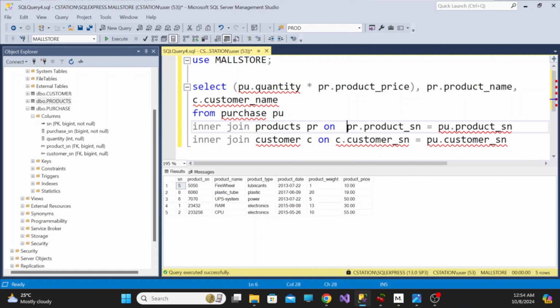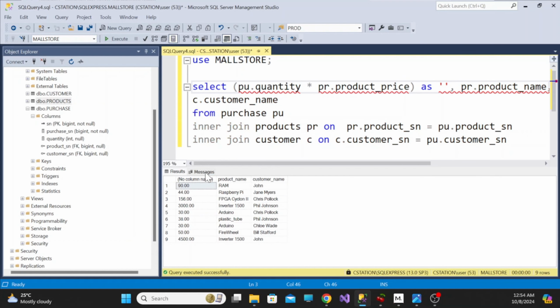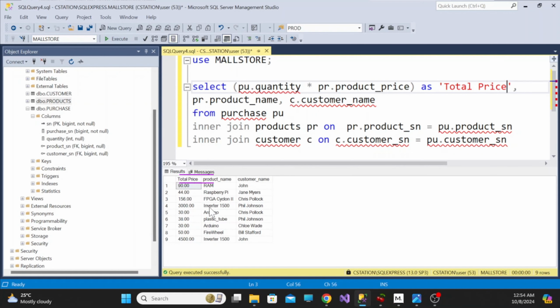I'm getting the quantity times the product price for each of the product name and customer name. For the first field, this is the actual price for each purchase, but we need to name this column as total price, and you have total price.